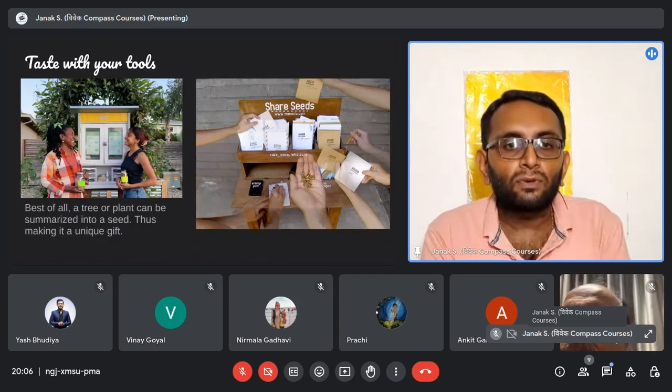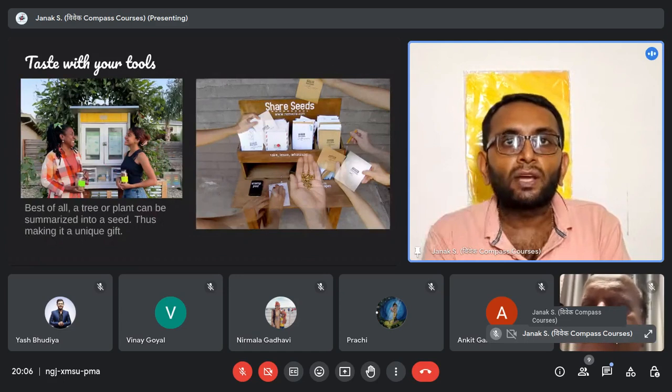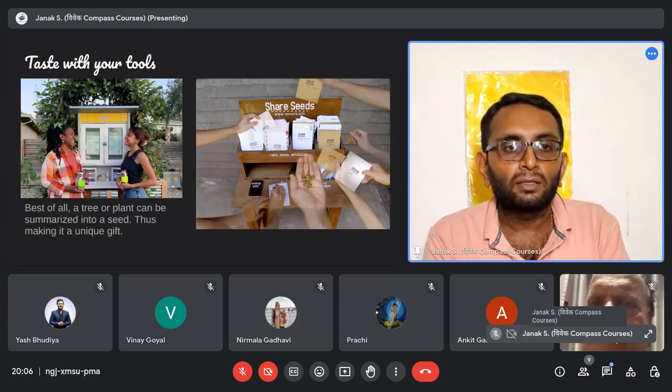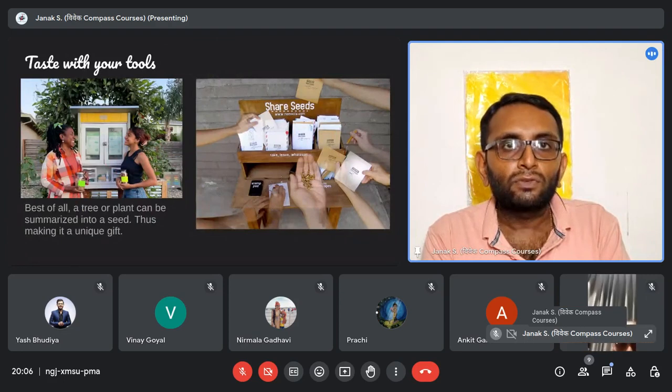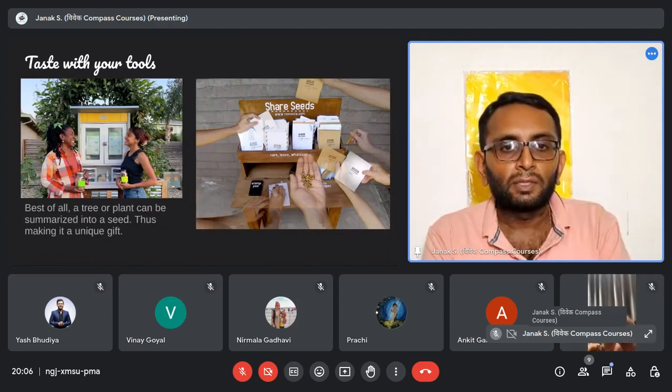And this is the kind of privilege that you will get to be owning so many types of factories in your backyard, right? So that's the beauty of sharing. And then once you share, you'll have also seeds to share with people.